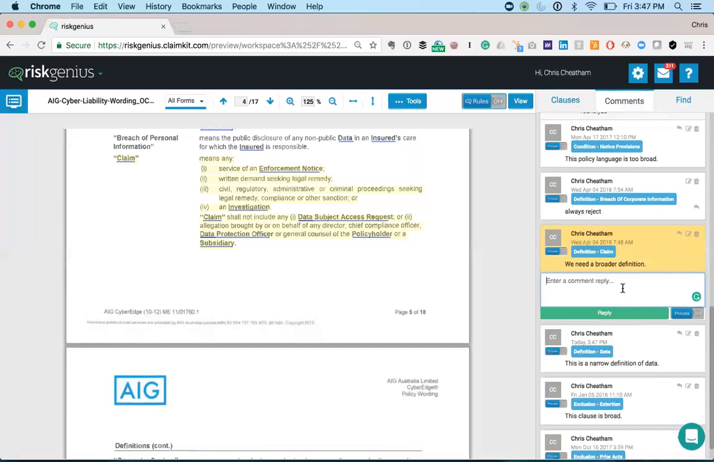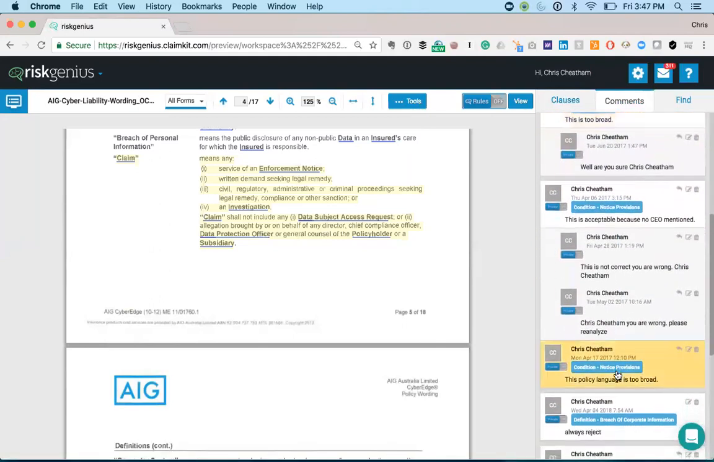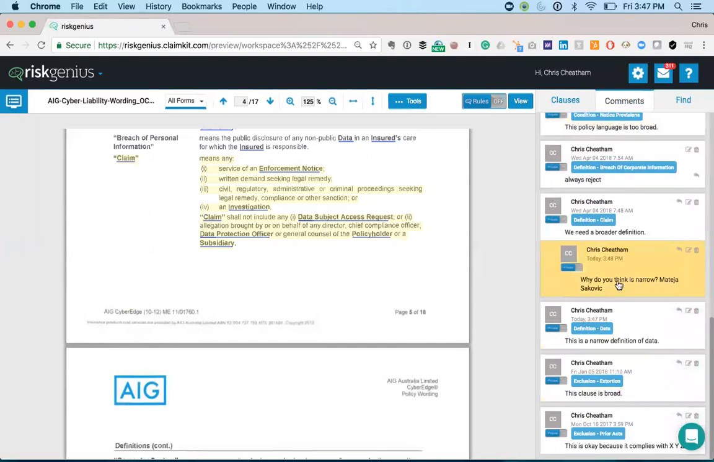So another user could come in and say, why do you think this is narrow? And then you can even add somebody's name. I'll add Matea's name to this, and you can hit reply. When I do that, two things happen. I will receive an email notification saying somebody has replied to my comment because I had the parent comment right here. And Matea, because I notified him, will also receive an email notification.